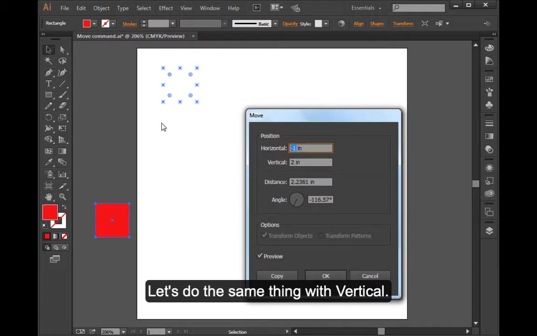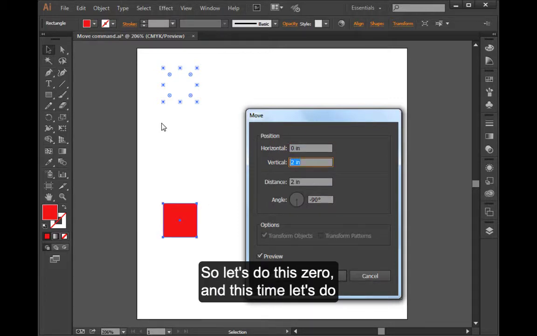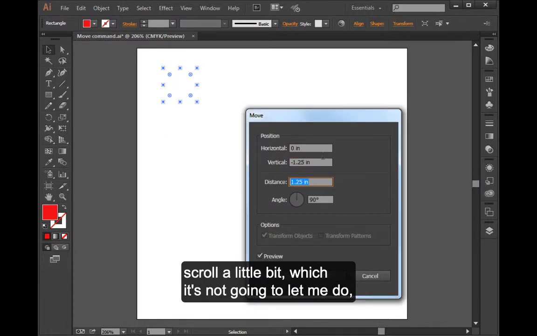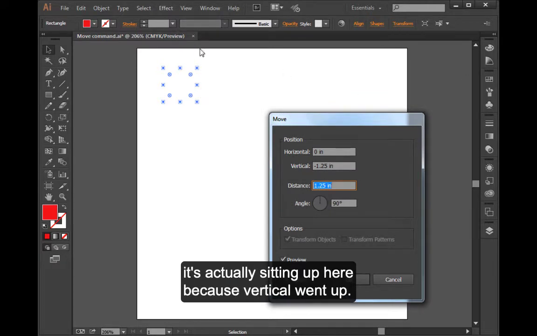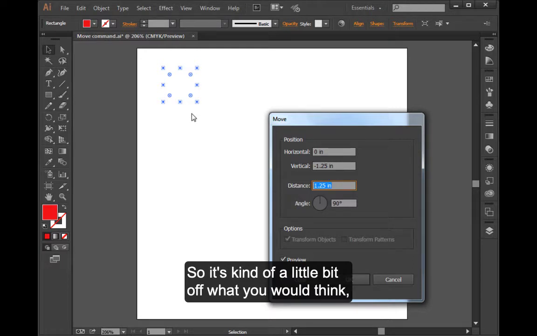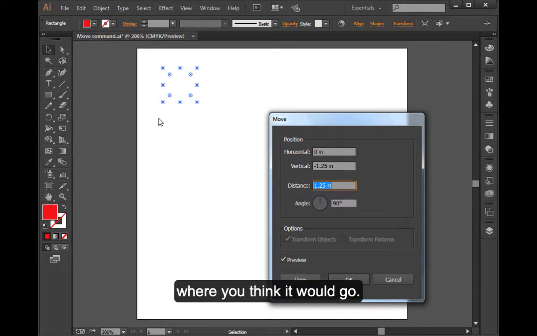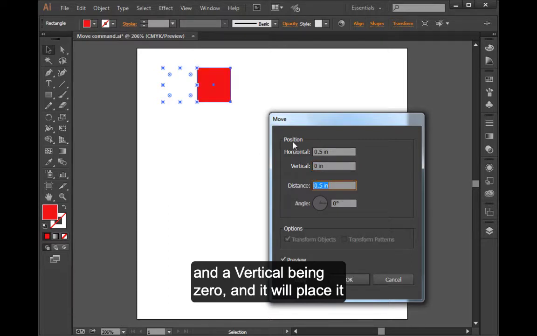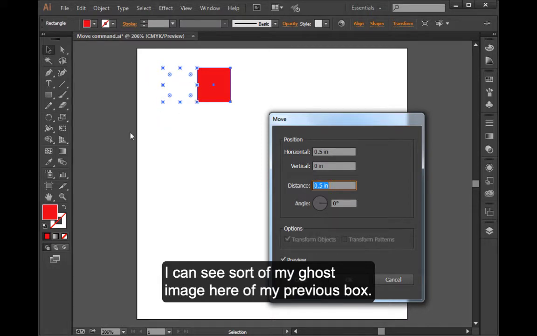Let's do the same thing with vertical. So let's do this 0. And this time let's do a -1. And actually what happens is it's sitting up here because vertical went up. So it's kind of a little bit off what you would think, where you think it would go. All right, so if I wanted to, I can do a 0.5, a positive, and a vertical being 0, and it will place it right next to where I just had my previous. I can see sort of my ghost image here of my previous box.